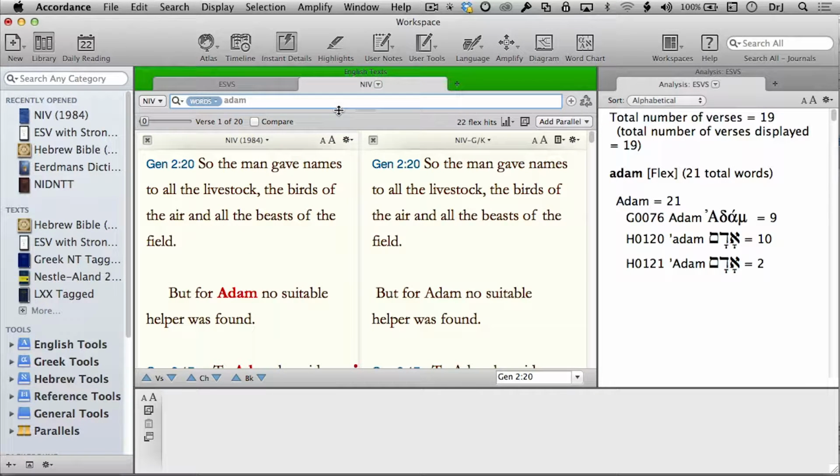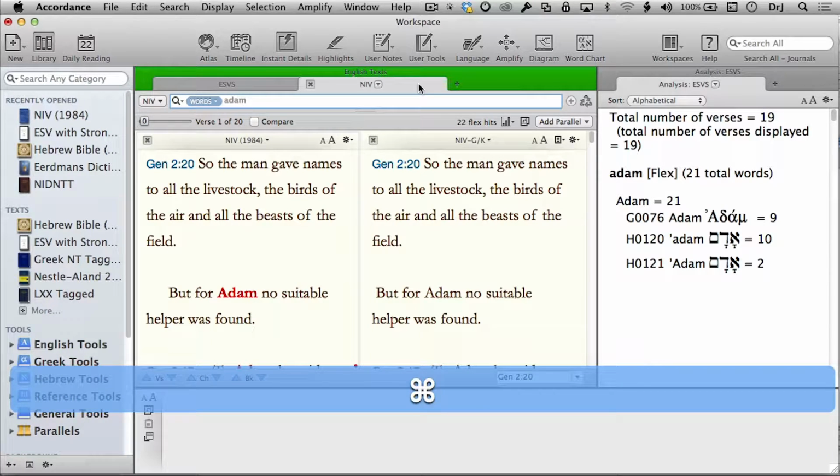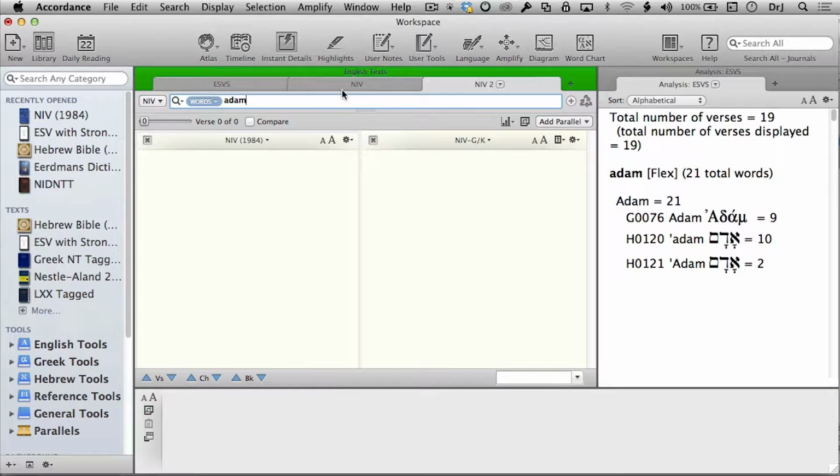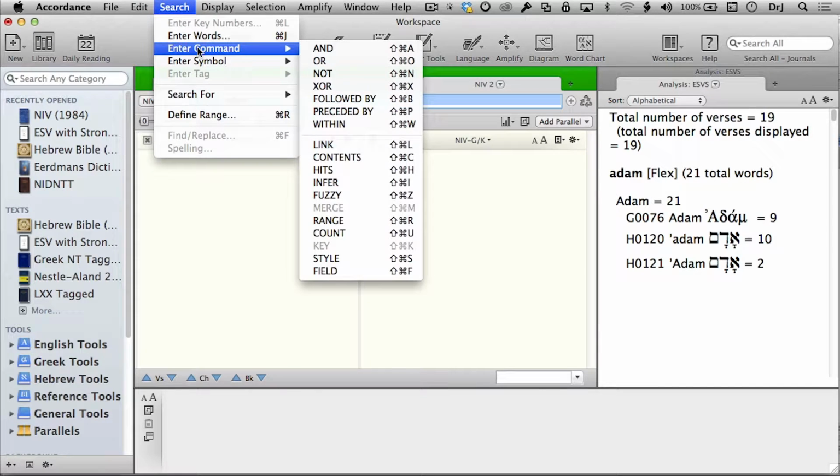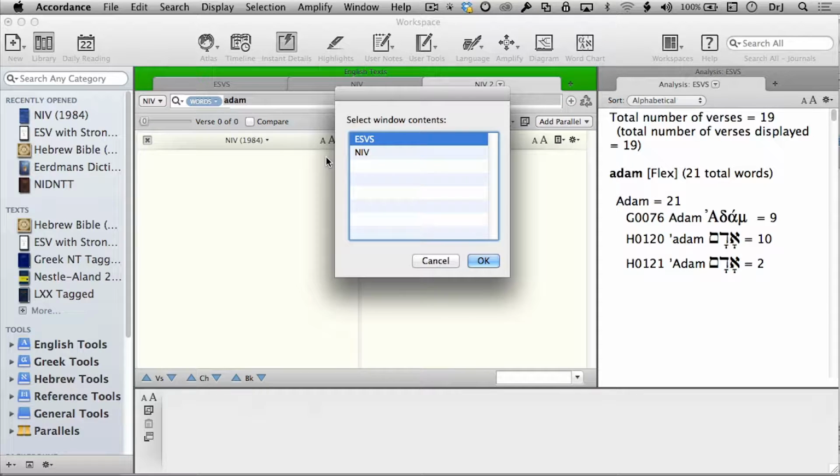I want to find where's that hit that's in the NIV that's not in the ESV. And what I'm going to do is open yet another tab. I'll just duplicate the NIV tab and use a different command. This is the contents command. And by the way, these are all spelled out on page 18. So this will explain briefly what each of these commands does.